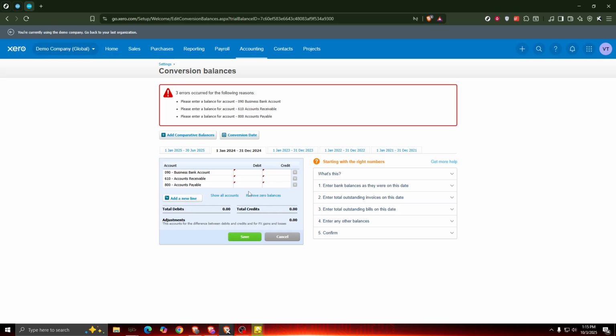By following these steps, you've successfully deleted or cleared a conversion balance in Xero. Remember, regular maintenance of your financial data ensures better accuracy and helps keep your accounting in check.